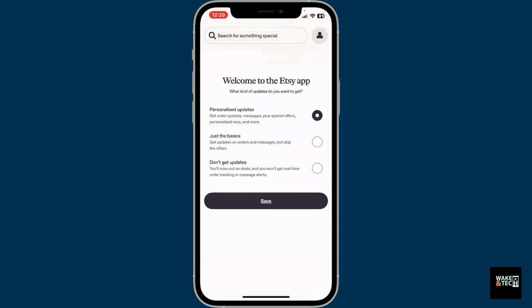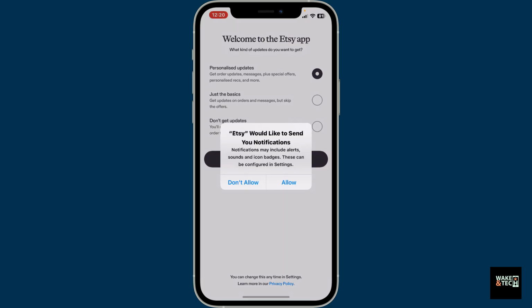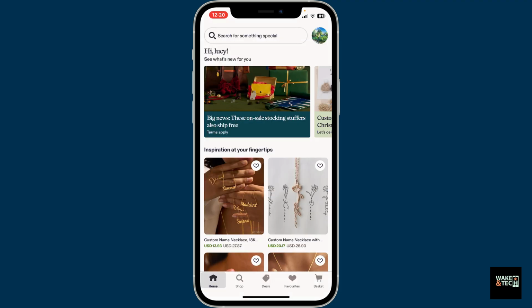If you've chosen the password option, after typing down the correct password, you'll then be able to log into your account. So that is how you can easily sign into your Etsy account if you have an existing account.